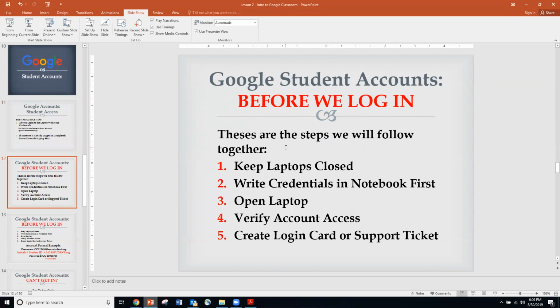So here are the steps before we log in. Laptops are closed. They write credentials in their notebook first. I'm going to show them the format for how they are going to log in, which contains their initial student ID at mcsstudent.org. So they're going to write it in their notebook first, open up the laptop, and verify that those credentials actually work before they create their own login card.